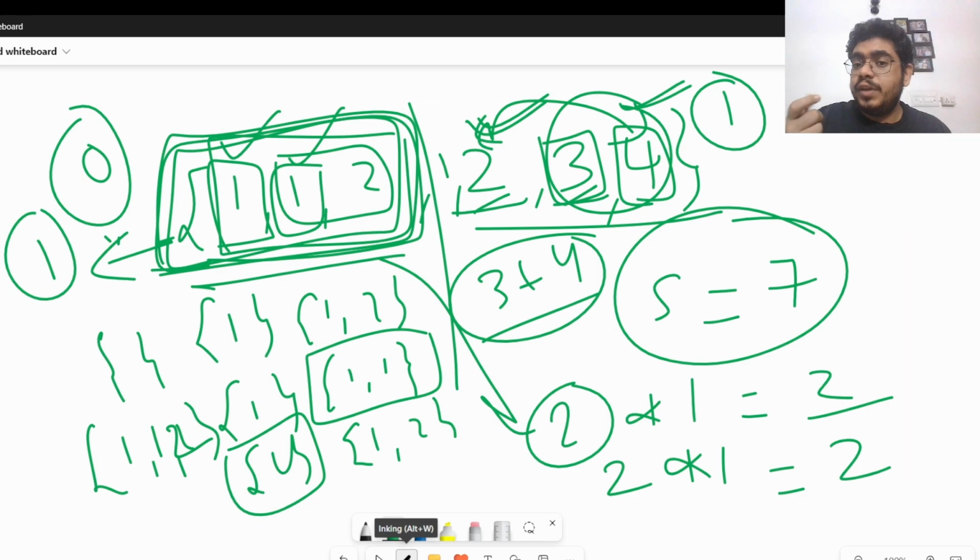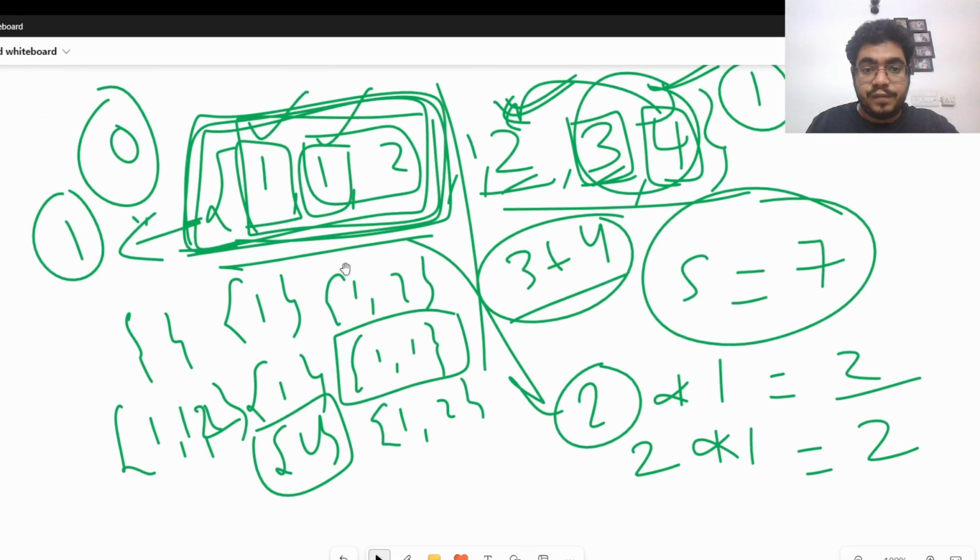On the right side also, we have 4, 1. 4 plus 1 is 5, and 3 plus 2 is also 5. So two options. So we would have done 2 into 2, 4. Why? For every option on the left, we can match it with every other option on the right. So you multiply.